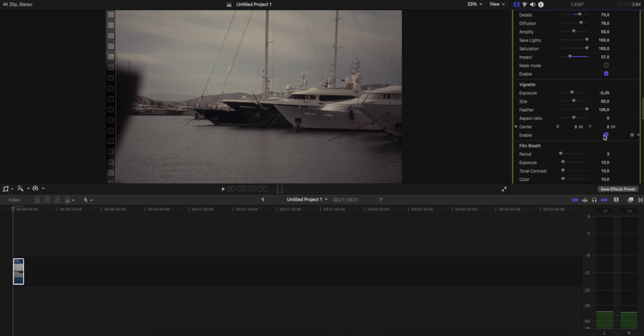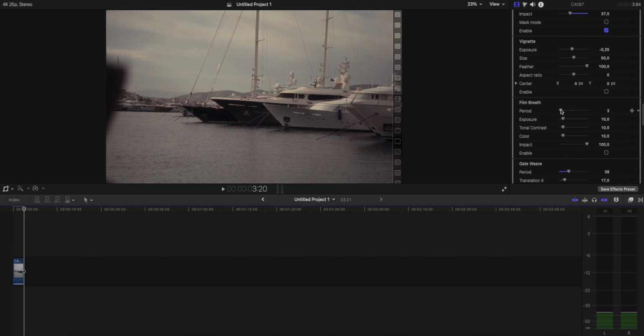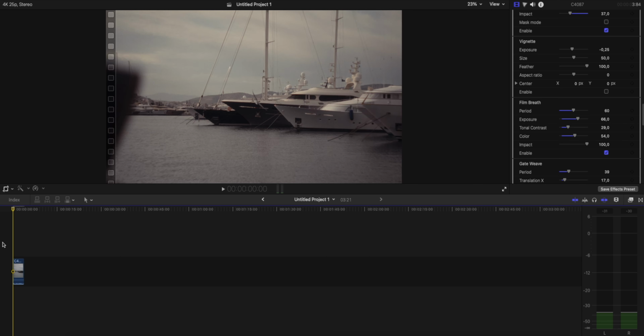And then you go into the film breath. Here we have the film breath. We can change the period, the exposure, the tonal contrast, the color. Let me just maximize the period and the exposure and the tonal, so you can see what the film breath does exactly, and activate it. Check out the footage.